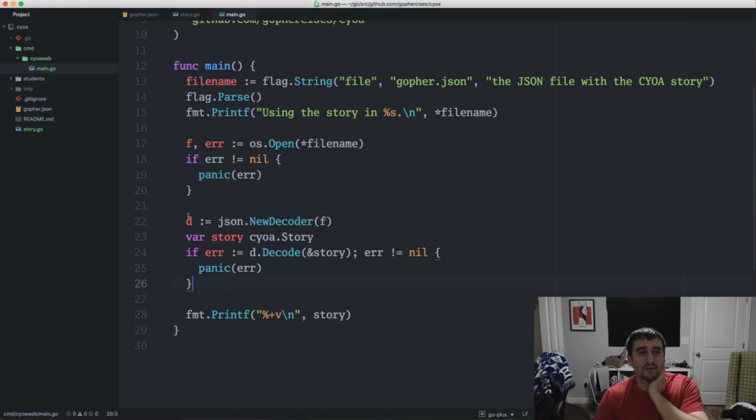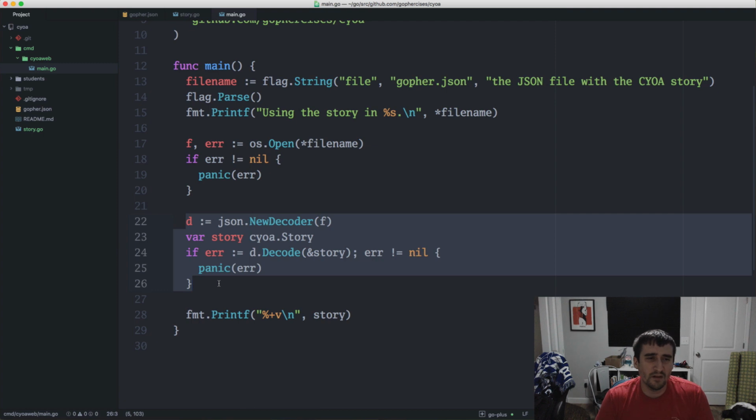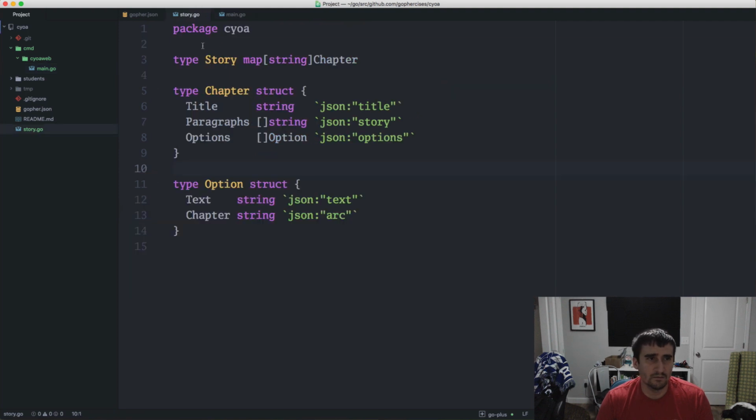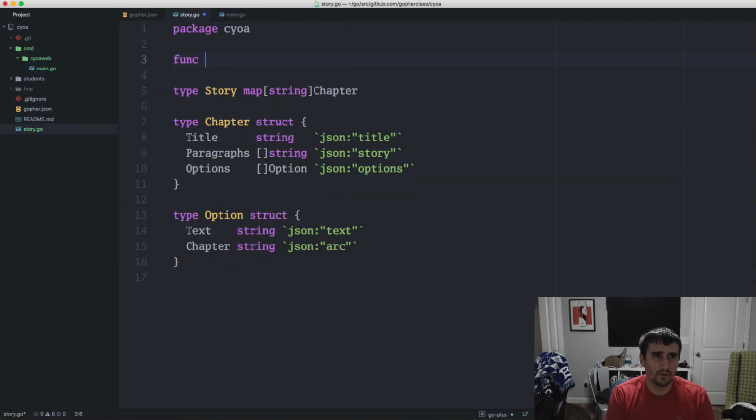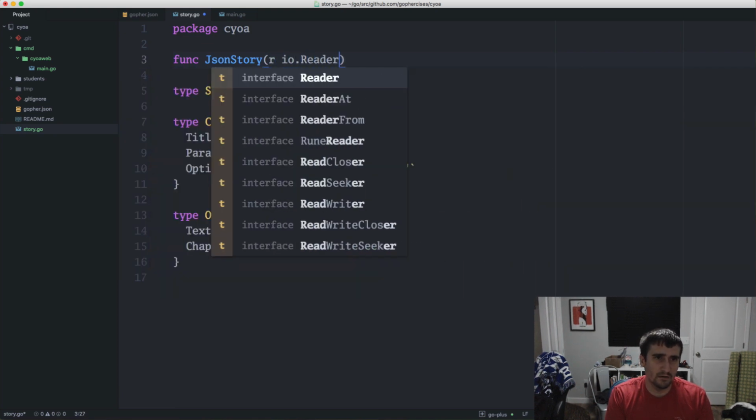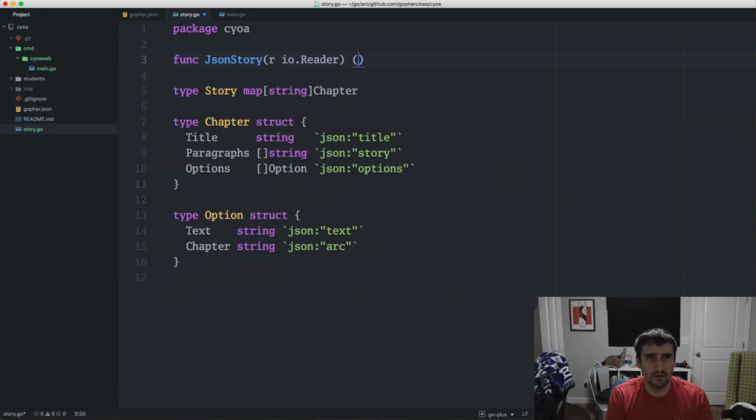Well, the first thing I notice is that this JSON section is code that realistically you're going to be writing a lot. We know that most of these stories are going to be coming in JSON format, or at least that's probably going to be a common format for it. And it might make sense to take the JSON parsing part and stick it inside of your story package. So maybe here we can put func JSONStory, and maybe it takes an io.Reader, and it returns either a story or an error.